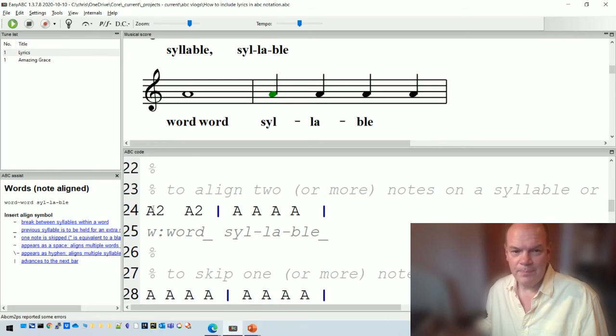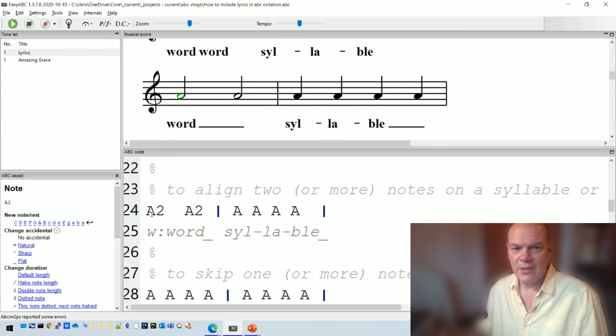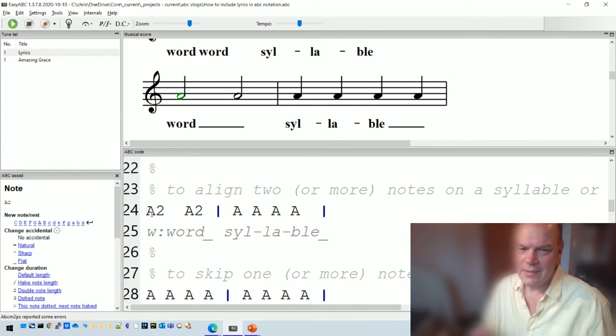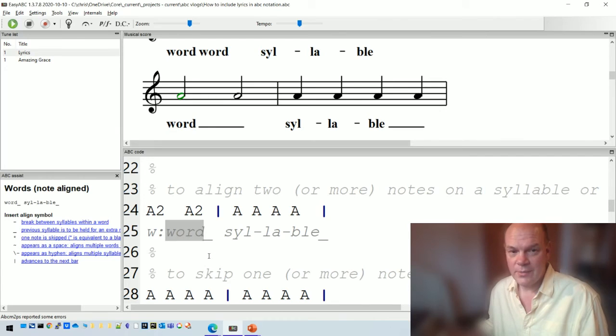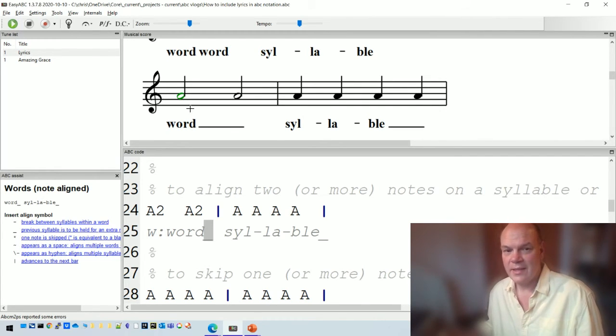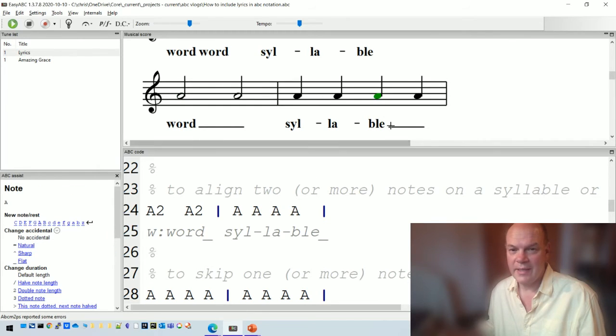Next case, if I want to do it the other way around, so I've got a single word that gets held over a number of notes, then use underscores. So here, the word is treated as one thing, the underscore afterwards is treated as another thing, and those two things get lined up on the notes. Same here, bull is treated as one thing which gets lined up on this A, and then this underscore continues that onto the next note.